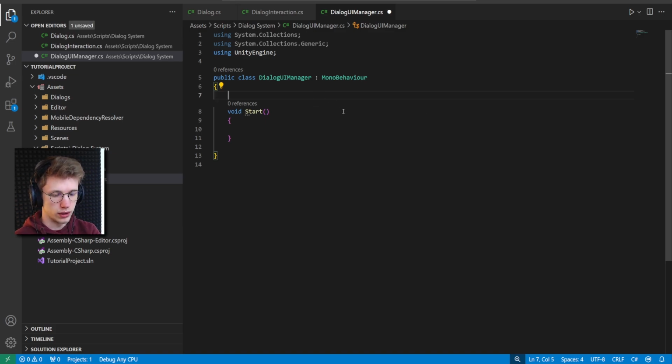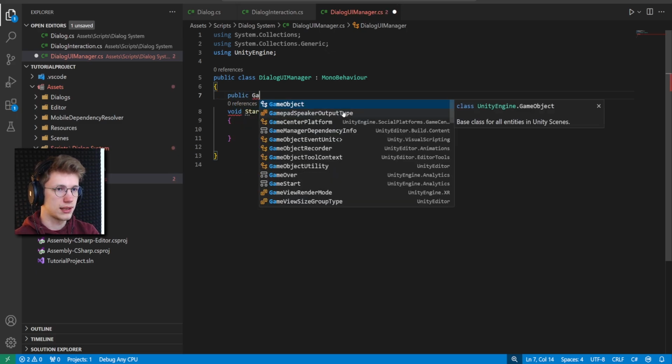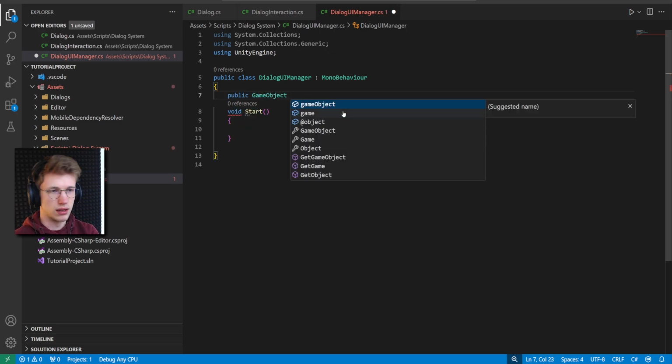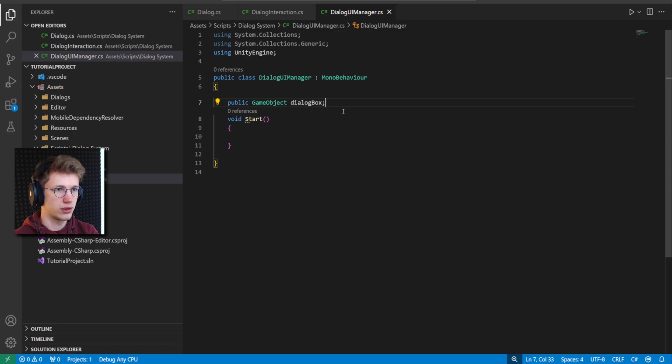If you think about it, we have a kind of dialog object that we're going to display in UI space. We don't want that to be active all the time, because then you'd have this big box at the bottom of the screen the entire time. That's not very optimal. So we need a reference to an object we can enable and disable depending on if the dialog is active or not. So create a new public game object, call that dialog box or dialog object or anything like that.